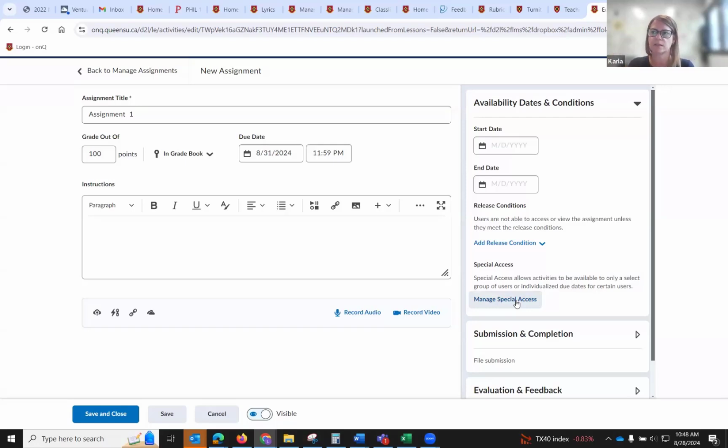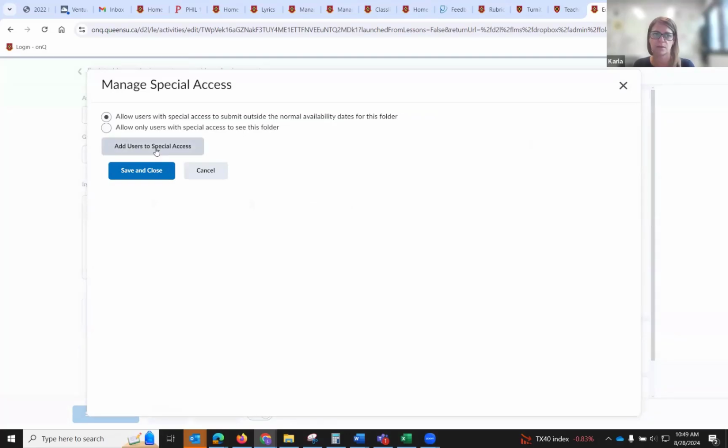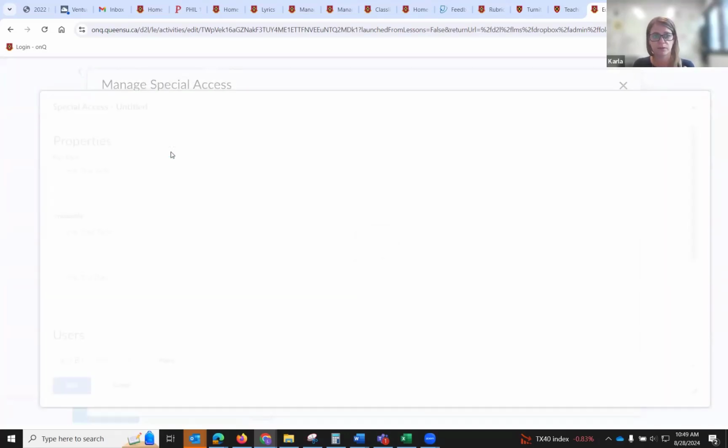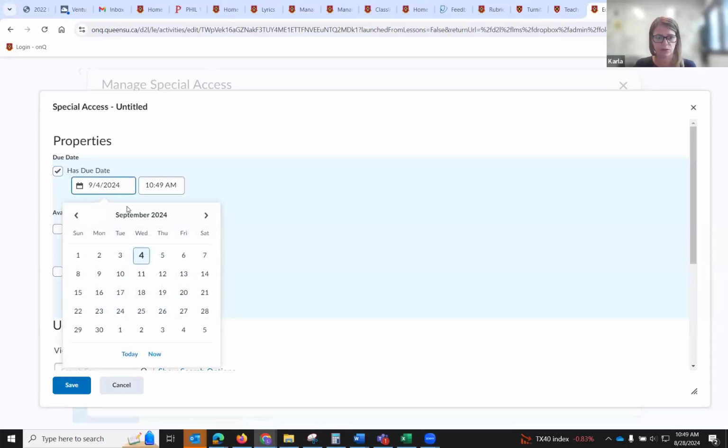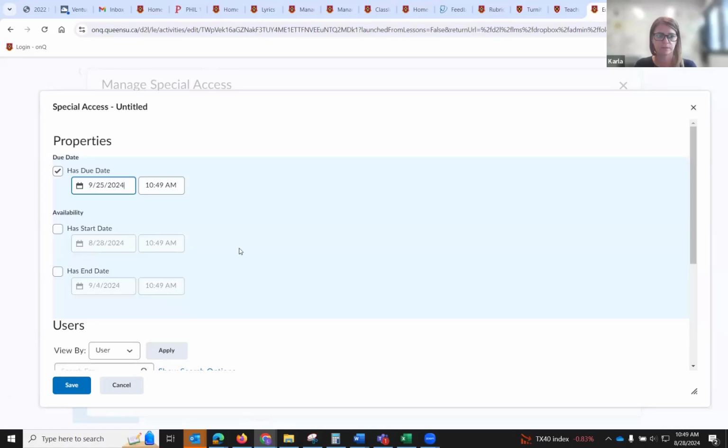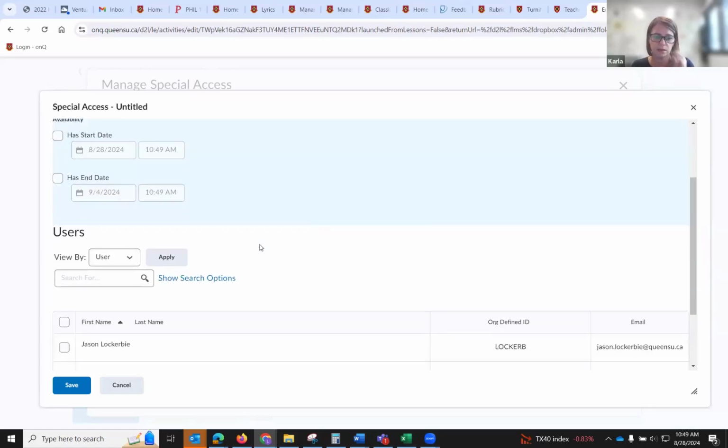So special access is where you would add accommodations. If you have a student in the course that maybe needs more time or a different availability date and time, you would do that through special access. So maybe there is a group of students that would get a different due date. So I would select that new due date here. I can select an additional availability date, start date and end date if there needed to be one.